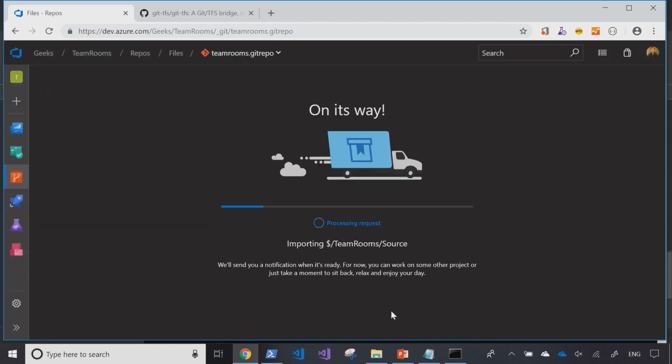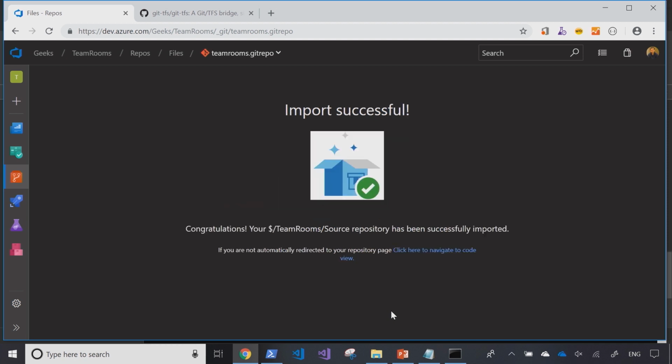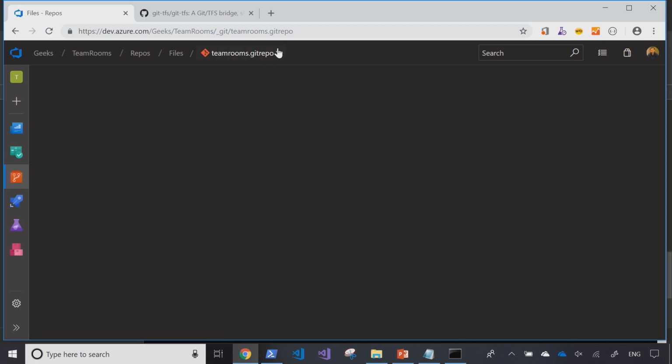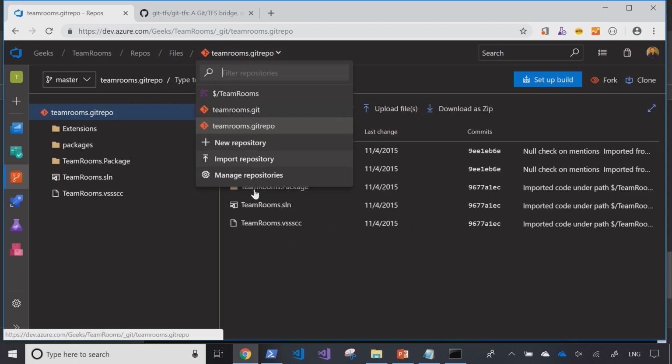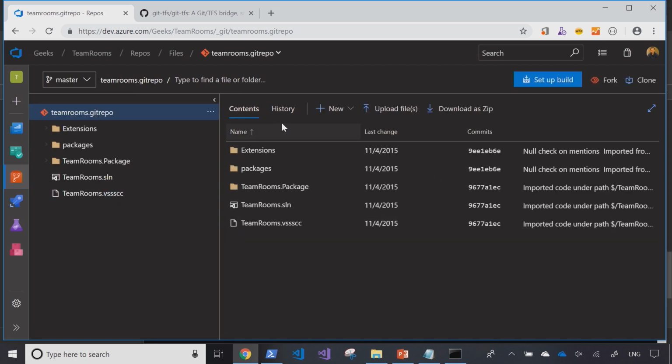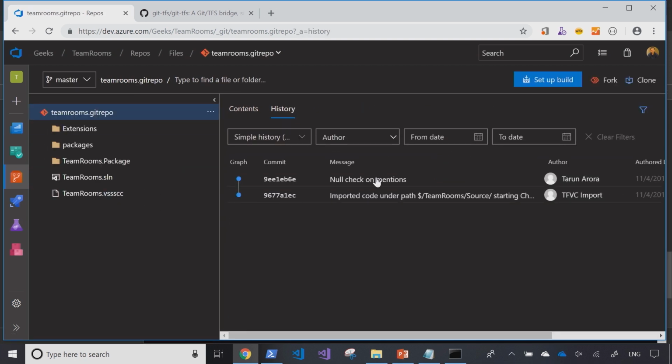The import process is kicked off. Great, since there wasn't much history to be ported across, the import process completes fairly quickly. Let's navigate into the Git repo that's been created. And we can see that there's one history item that's been ported across, but all of the source branch contents have been moved across into a Git repo. Excellent, right?